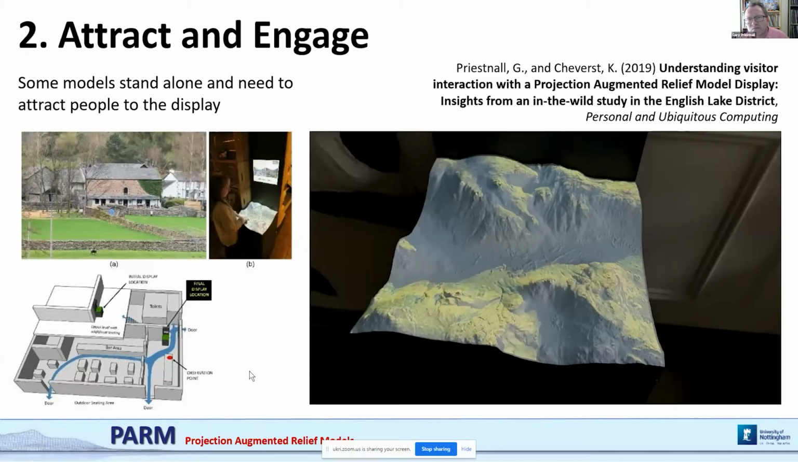Another fairly obvious thing, and again, I think Manfred's studies have pointed to this, is that they are very attractive and engaging, so people will be drawn to them. So one display here, which was actually in a National Trust pub in the English Lake District, we had a challenge of positioning a display like this such that it was engaging but didn't get in the way. And so Keith Chevest and I had a small study looking at this display.